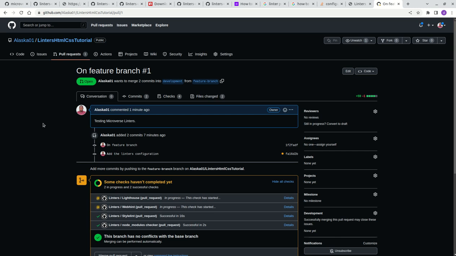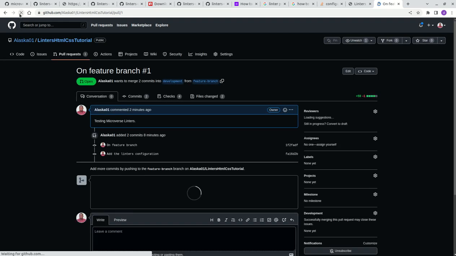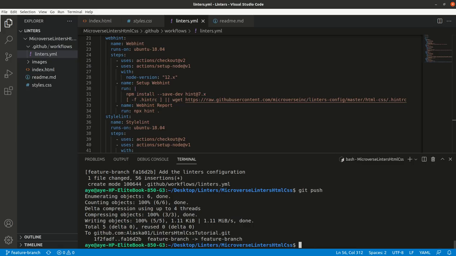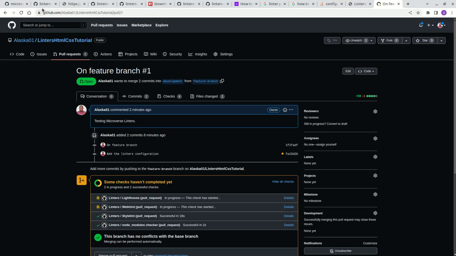Waiting for the checks. It's kind of a bit slow. Anyway, while we are waiting for the checks, I think we can be doing something else. Let me refresh and see if that will make it faster. Okay, that's fine. It's still installing, so while it's installing, we can be doing something else.